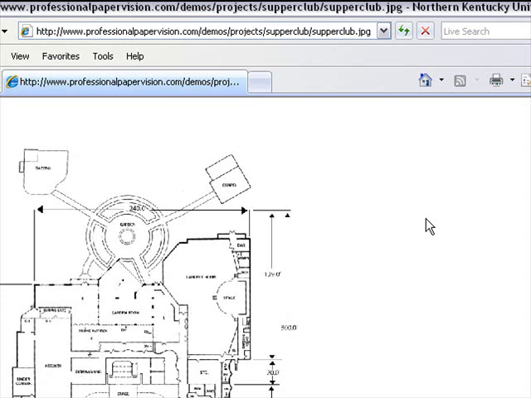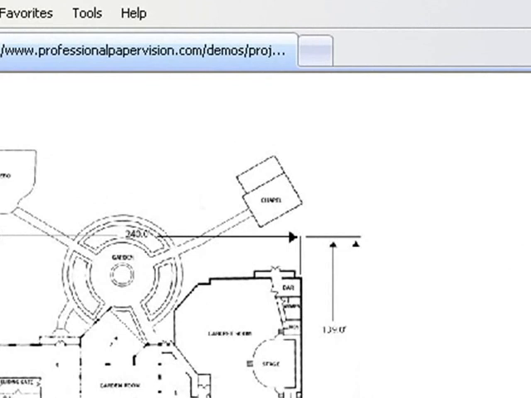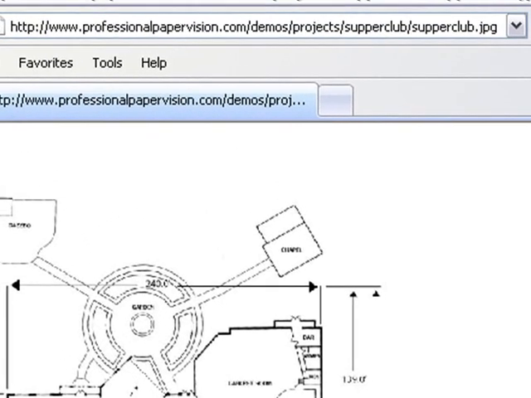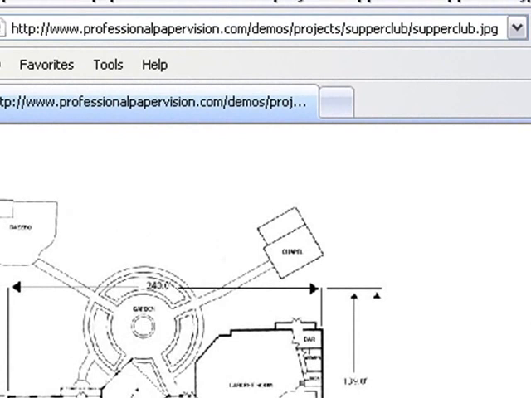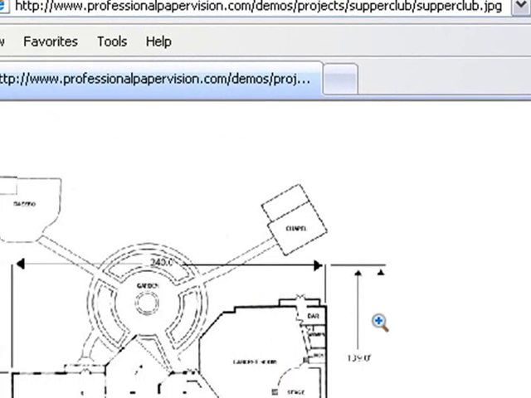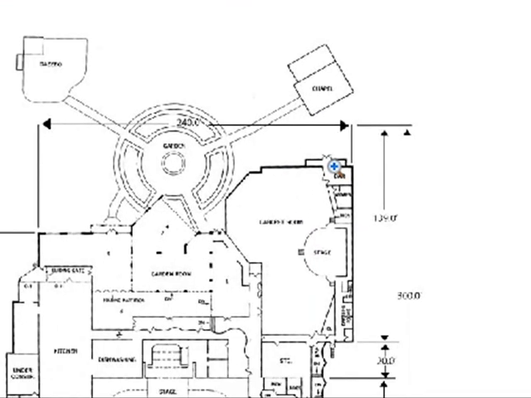So this very long address I couldn't type in the first time is www.professionalpapervision.com/demos/supperclub/supperclub.jpg. And that's the JPEG that we're going to use to build with. We're going to bring that in as our background to Blender, and we're going to trace over it, or in a sense build our foundation over it, and extrude those walls up.